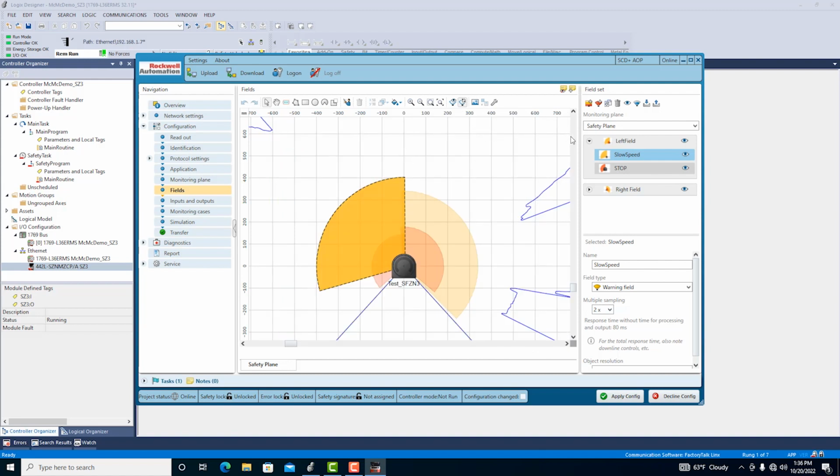We can configure the laser scanner with multiple field sets. Within a field set, there are one or more fields, which can either be a warning field or a protective field. In our application, we have already configured two field sets for the left side and the right side of the laser scanner with a slight overlap in the middle. We could then use these independently to monitor either side of the application.